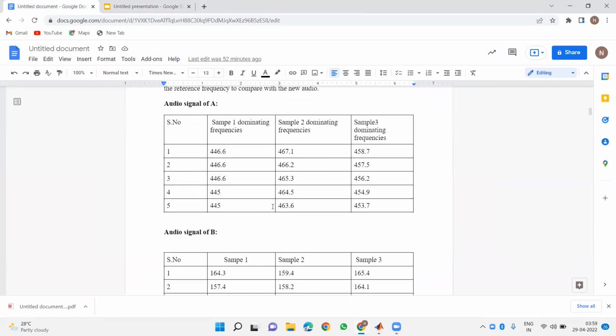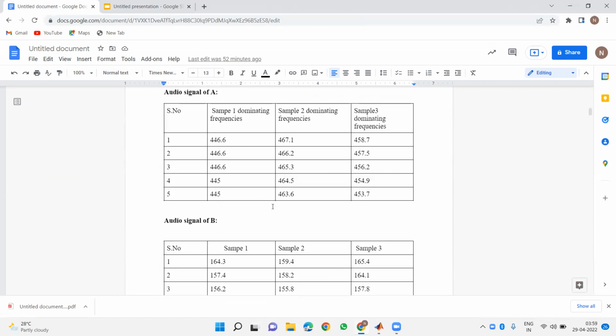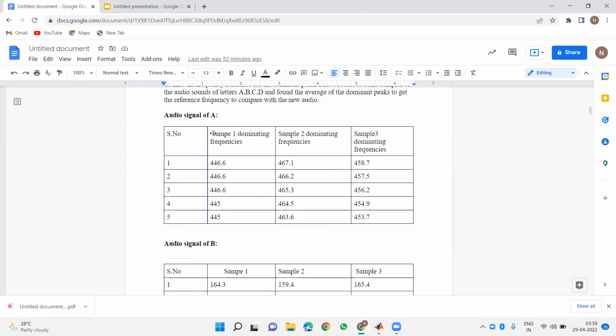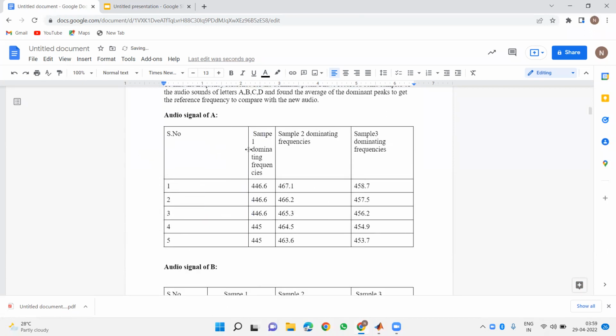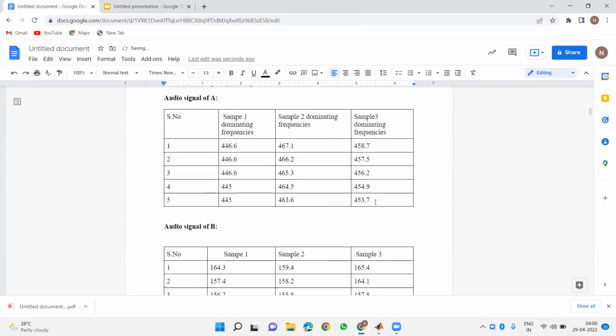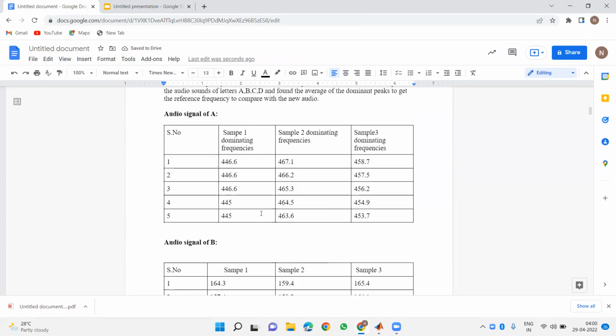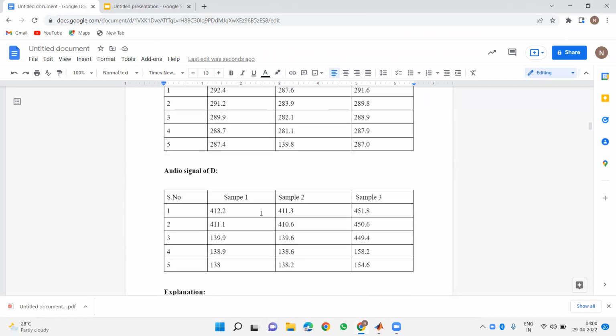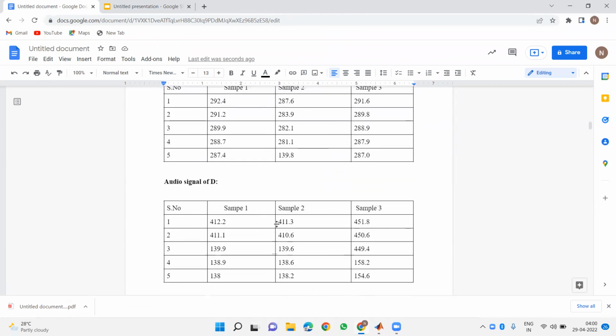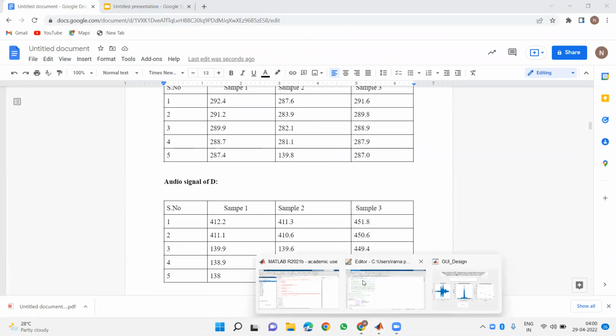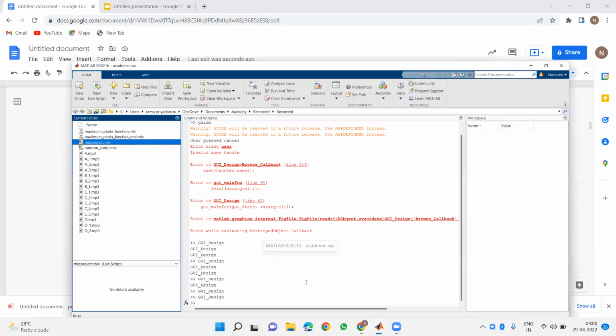To find the frequency reference for the dominant peaks, I have recorded some samples of the audio sounds of letters A, B, C, and D and found the average of the dominant peaks to get the reference frequency to compare with the new audio. Here are the values for that: sample 1 dominating frequencies, sample 2 dominating frequencies, sample 3 dominating frequencies, for audio signal A, audio signal B, audio signal C, and audio signal D. Later, we'll move to the MATLAB code.